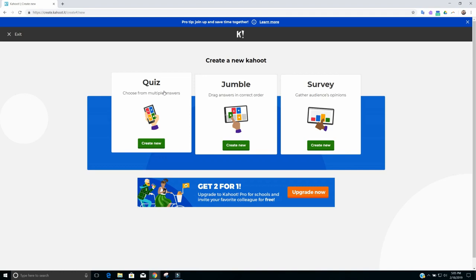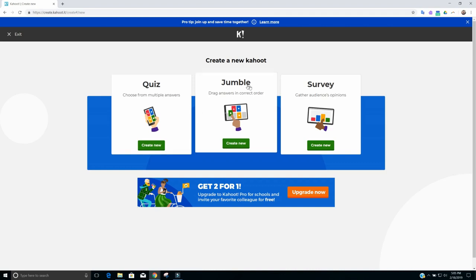There's only one correct answer and they get points. A new one is Jumble. This is one of Kahoot's newer games that you can create. The way Jumble works is students have to actually drag the answer choices in the correct order. So if it's A, B, C, D, they have to move A, B, C, D to get it in the right order.